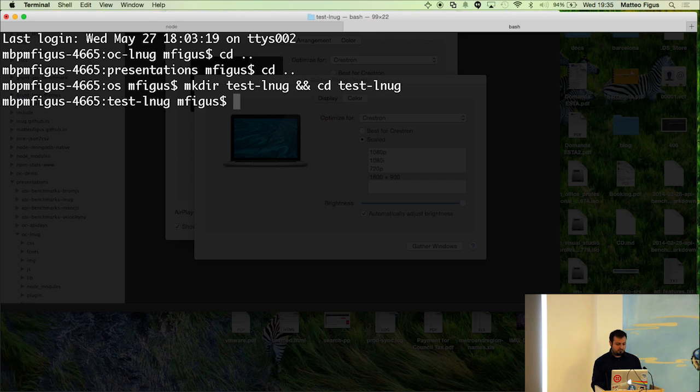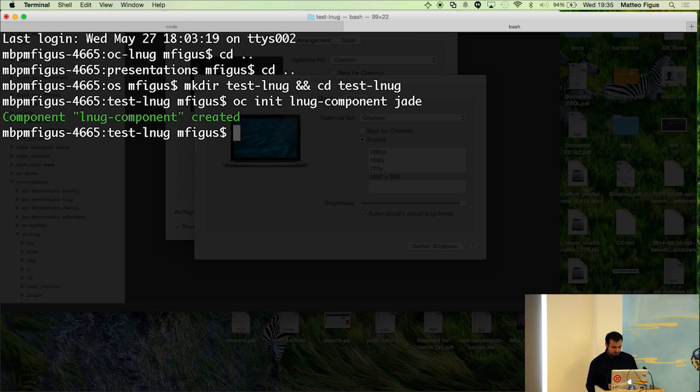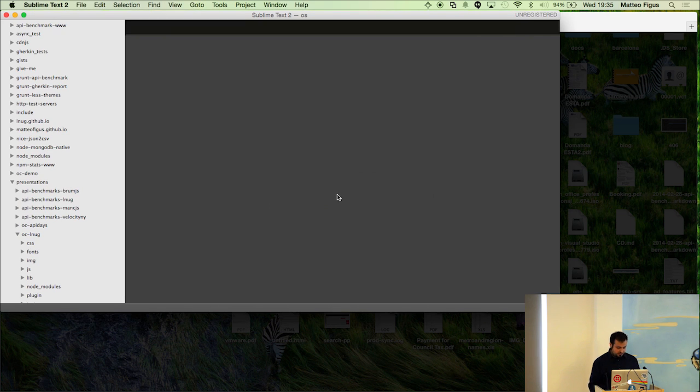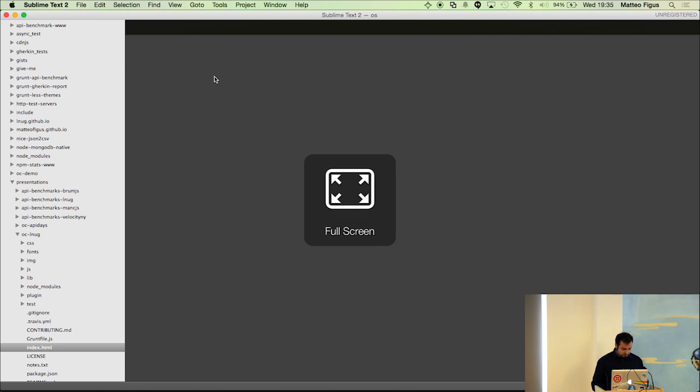Then, OC is open source, so you can npm install it globally. I can do oc init LNUG component, and we support Jade and Handlebars, and the component is automatically created. Now, as soon as I do this, I have a component. It is very simple.